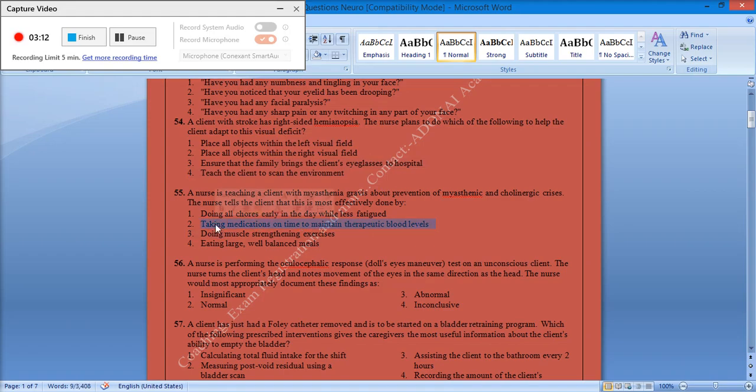56. A nurse is performing an oculocephalic response test on an unconscious client. The nurse turns the client's head and notes movement of the eyes in the same direction as the head. The nurse would most appropriately document these findings as 1. Insignificant, 2. Normal, 3. Abnormal, 4. Inconclusive. The correct answer is 3. Abnormal.